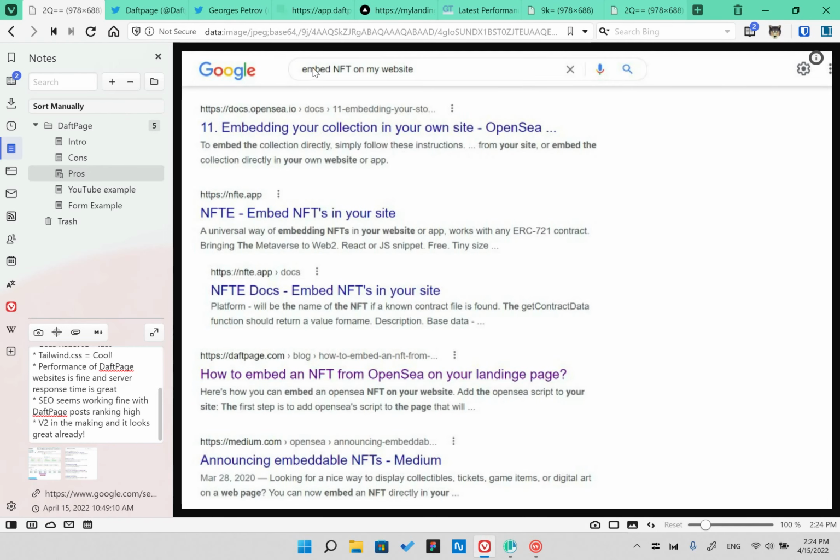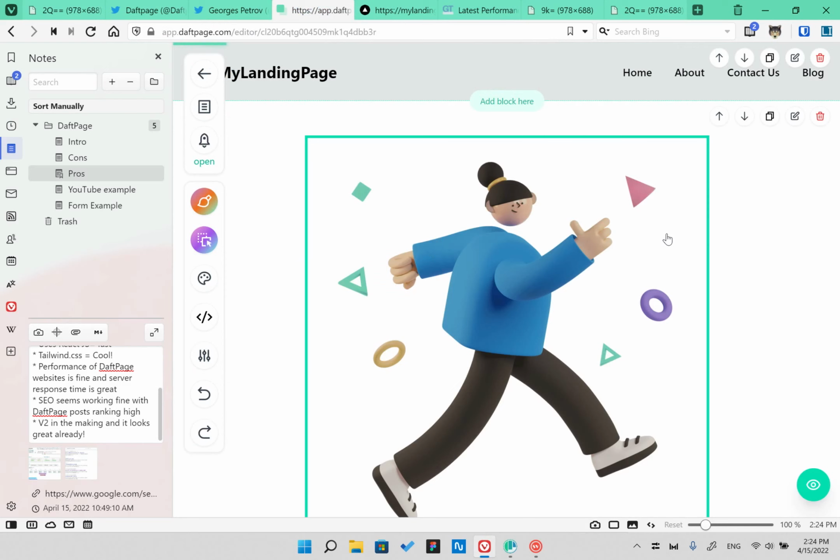Give it a shot. Try to search on your Google or your Bing, embed NFT on my website, and see if Daftpage blog post shows, because that will be a good indicator of SEO performance of Daftpage or pages created using Daftpage.